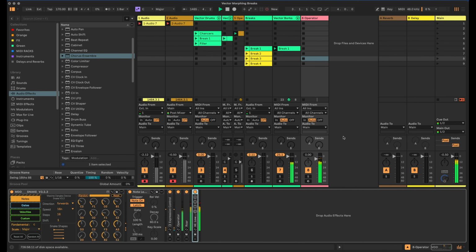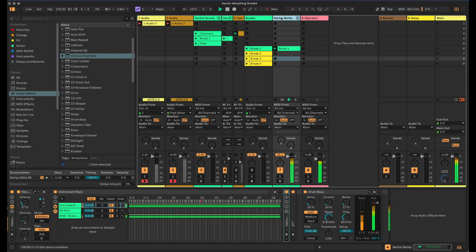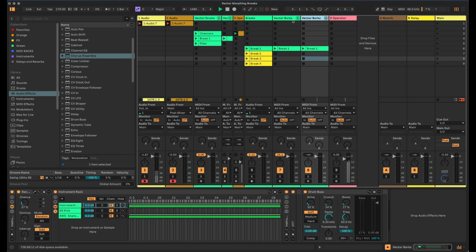Cool. So this is how I made the bass line. This is how I made the vector breaks, the drum rack. Let's look at how to turn this drum rack into more of a droney type thing. So let's stop on this. Let's turn that bass line off. I'm going to duplicate this, and we're going to rename this drones. So now let's look at how to turn this into more of a dronesy type thing.